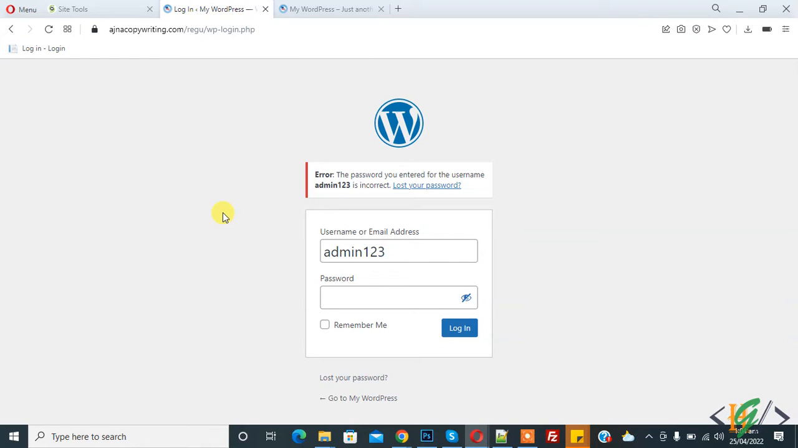My name is Hassan and today we are going to work on WordPress and we will disable login hints in our WordPress login page. Here you see an error: The password you entered for the username admin123 is incorrect. So this is a login hint. So we will change it.